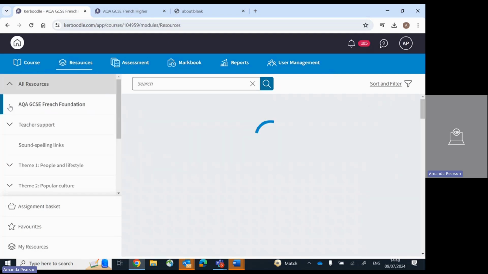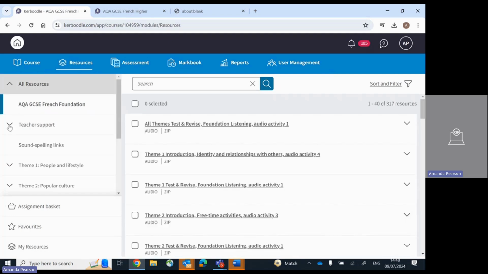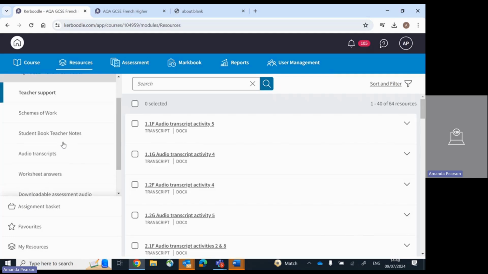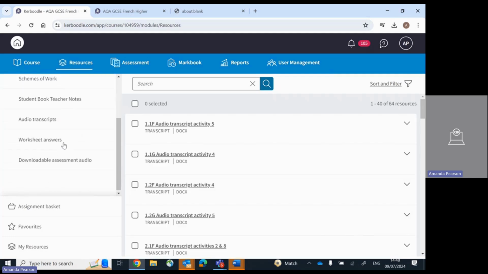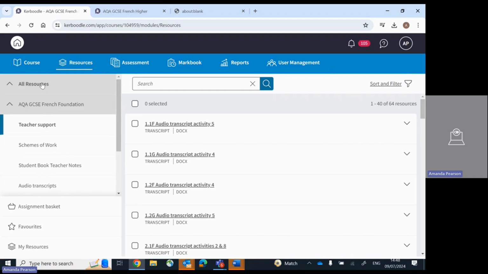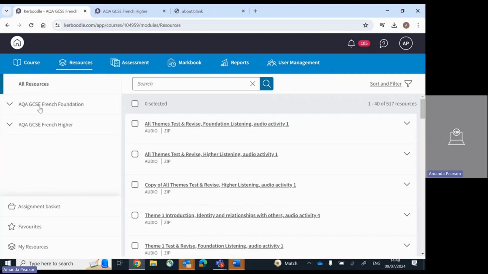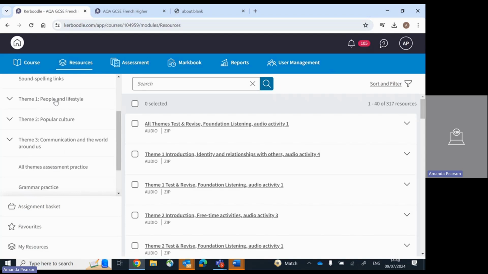Within the resources tab, you have both the foundation book and the higher book, and you would use this drop down here. You have the teaching support, and within the teaching support, you have the schemes of learning, the teacher answers, the audio transcripts, the workbooks, downloadable assessment. In order to go back to the main branch of the resources, you click back here, and then you could move into the teaching spreads this way.